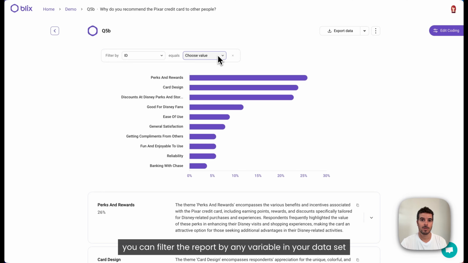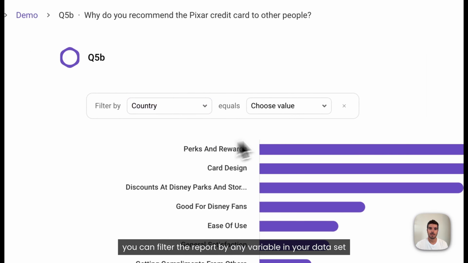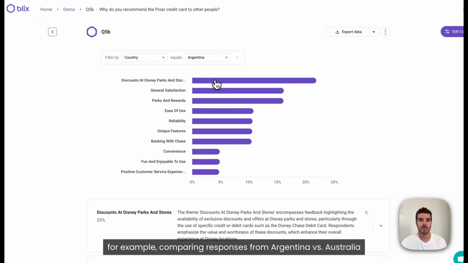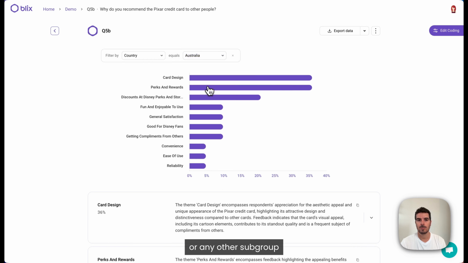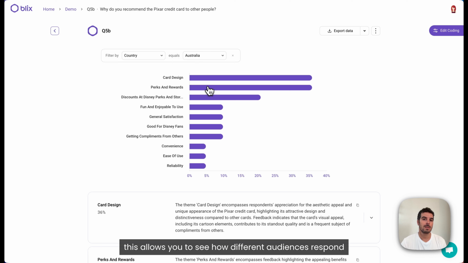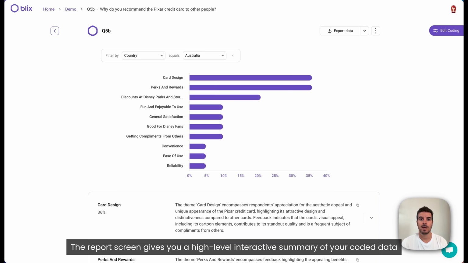You can filter the report by any variable in your dataset. For example, comparing responses from Argentina versus Australia or any other subgroup. This allows you to see how different audiences respond and what themes matter most to each one. The report screen gives you a high-level, interactive summary of your coded data.